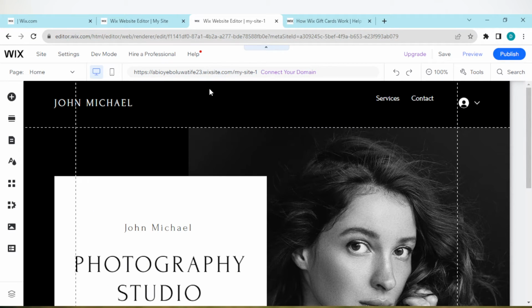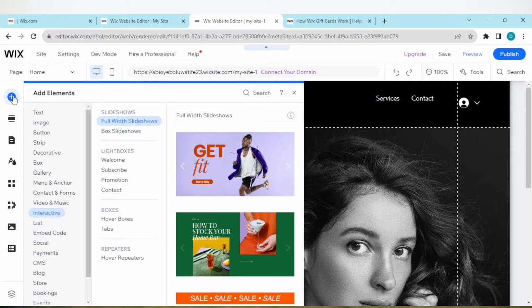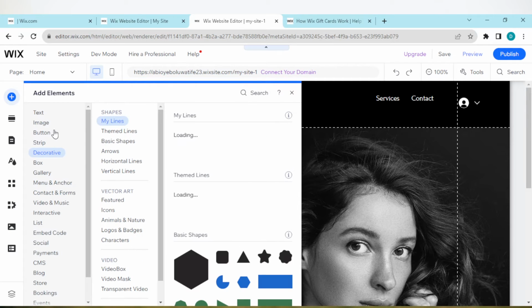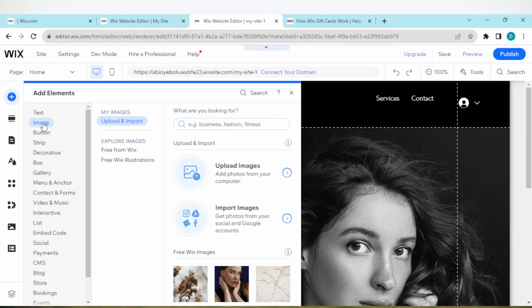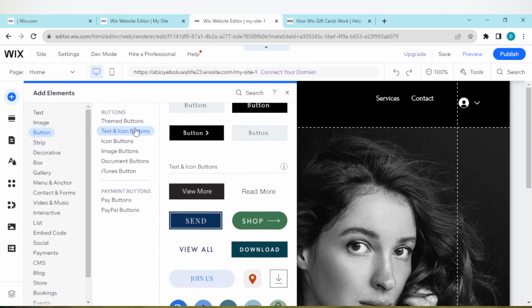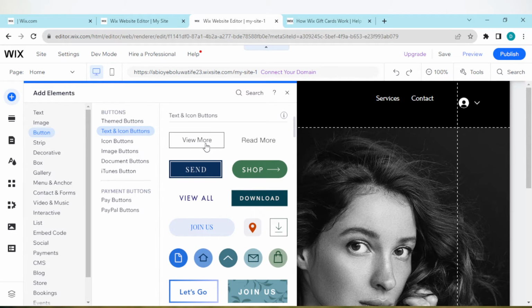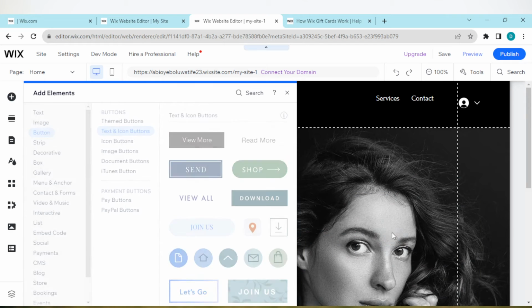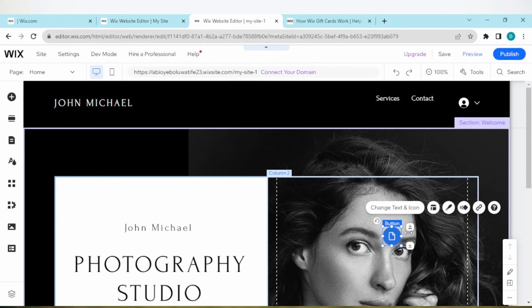Then after that, the next thing for you to do is to add an element. Okay, click on add element. It is this element that you would link to the page. The elements can be either an image or a button. For me, I'll be choosing a button. Okay, and I'll be choosing text and icon button. And then for you to add this to the page, just hold it and drop it this way. So this is the button.